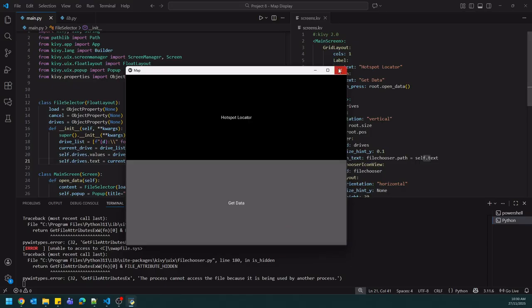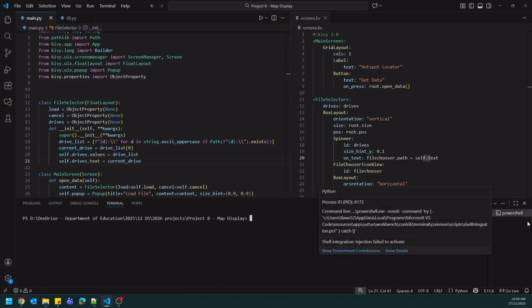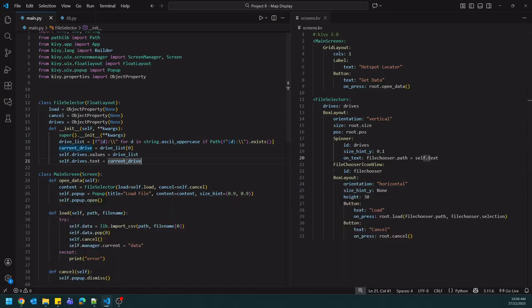So yeah, we've got our file selector now working in different drives. So wherever your file is saved, you can access it within this program. I'm just going to kill those terminals. Now we've got the data in there.